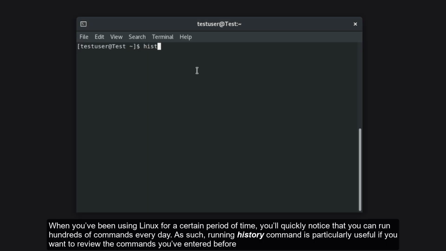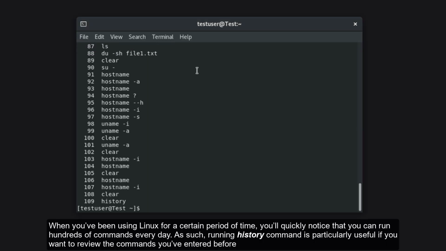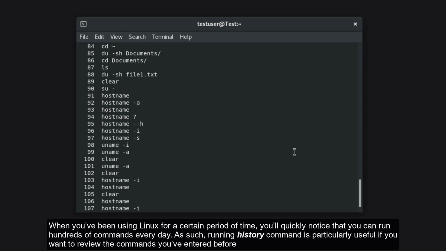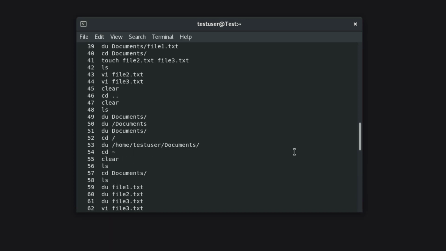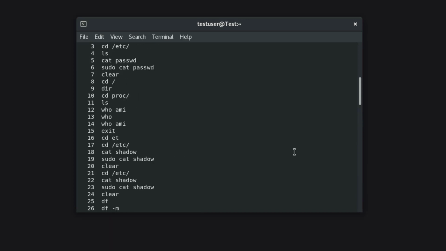When you've been using Linux for a certain period of time, you'll quickly notice that you can run hundreds of commands every day. As such, running the history command is particularly useful if you want to review the commands you've entered before.